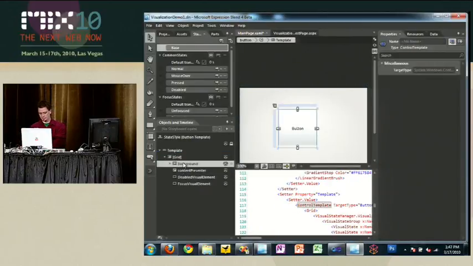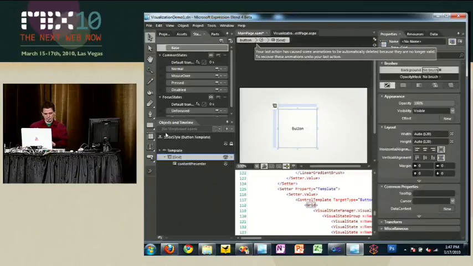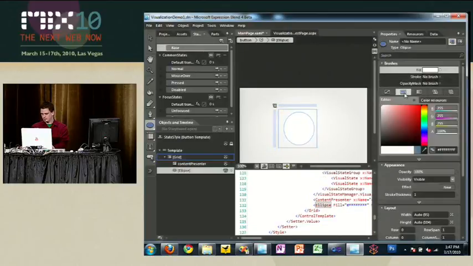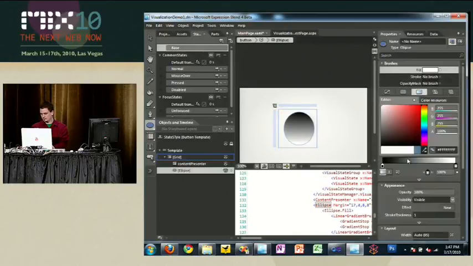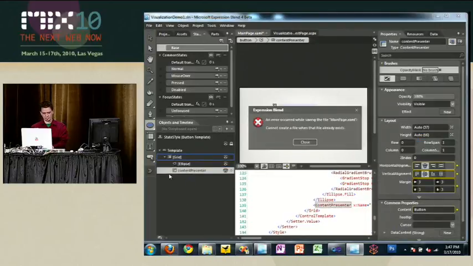Okay, we're going to get rid of everything, but keep our content presenter. And we'll just throw an ellipse in there. Give it a color that we like. Something spiffy. And put the content presenter on top of that in case we want to use it for something.